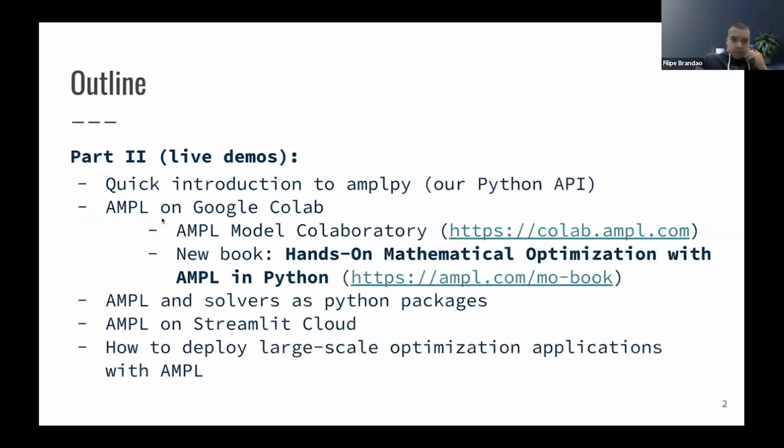This is the outline. I'm going to start with a very quick introduction to AMPLpy. Then I'm going to show Colab. After that, I'm going to explain how this is working, how AMPL and all solvers are available from Python. Then I'm going to show how to quickly develop optimization applications and to deploy them. One simple example, just using Streamlit, and also how to really deploy large-scale optimization applications. And the main thing that you need to keep from this is that the code that you write, even on Colab, can go all the way to the large-scale deployment with minimal changes if you follow the right practices.